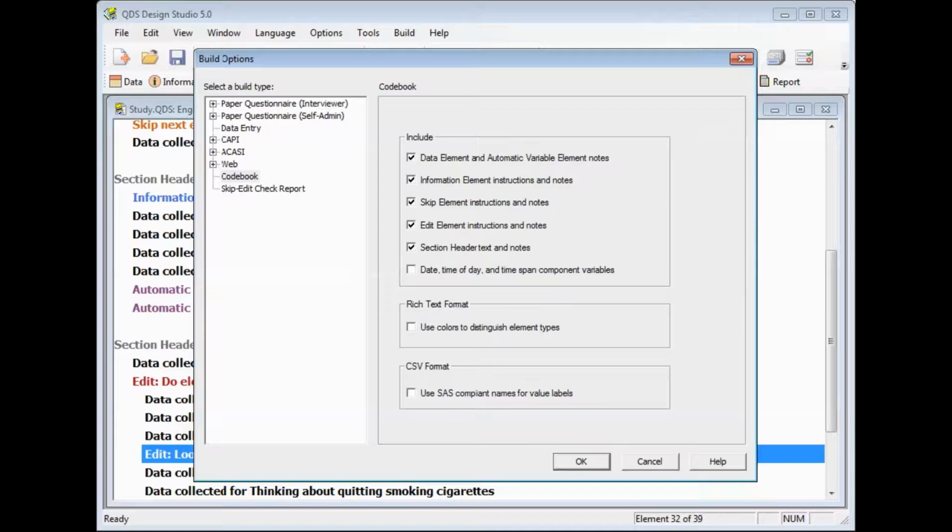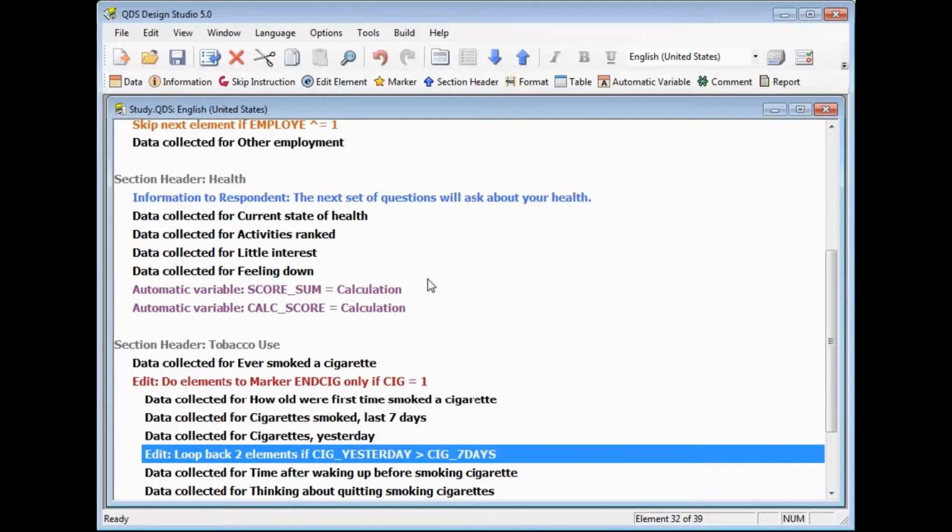If you would like to include component variables for date, time of day, and time span responses, you can check this last item under Include here. And just for RTF format, you can choose to have colors to distinguish element types. And for CSV format only, which is the type that can be opened in a spreadsheet program, you can choose to use SAS compliant names for value labels. We're going to go ahead and check both of those, and when we're done, we'll select OK.